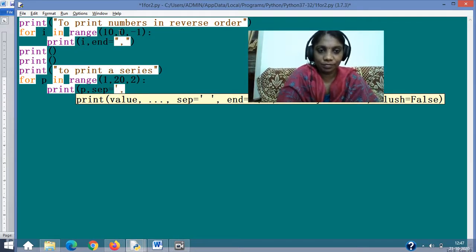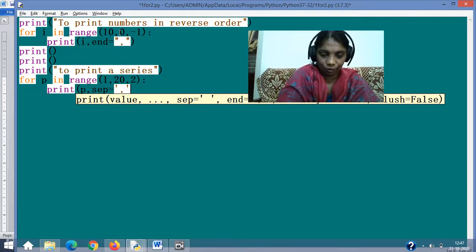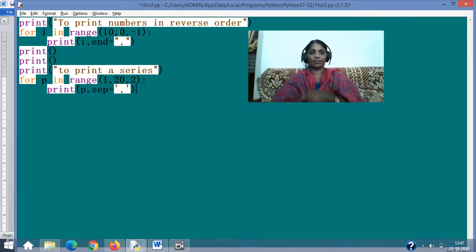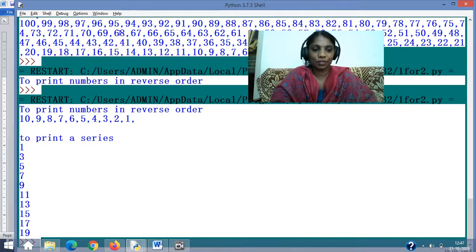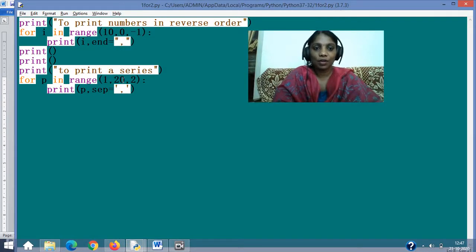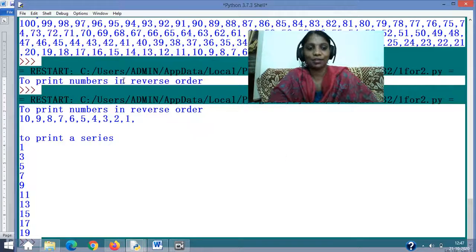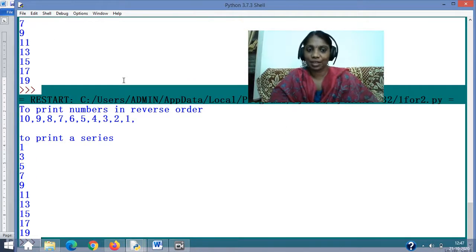Yeah, comma, fine. What is it? 2 means series number. Okay, let's see. The first one will be this one. See? 1. After that, it skipped alternate numbers: 1, 3, 5, 7, 9, 11, 13, 15, 17, 19, because I had given 20. Understood? What if I'm giving this? But then also it will give it that way only, because after 19 it is going to 21. It will never reach 20.